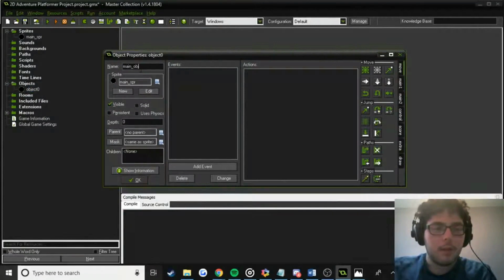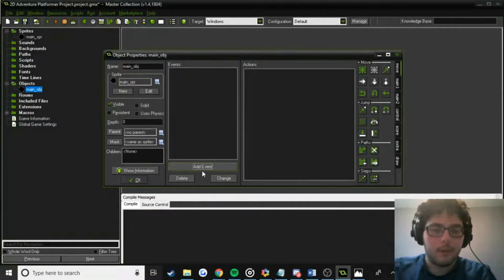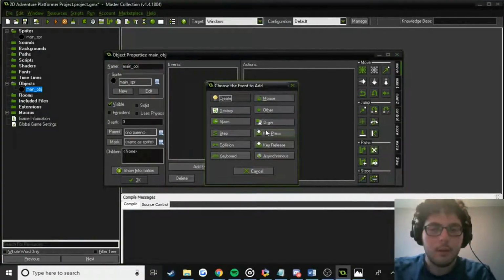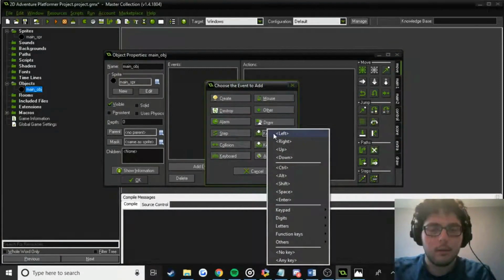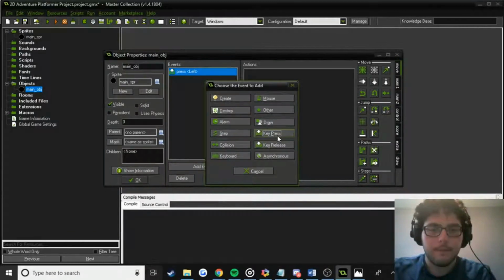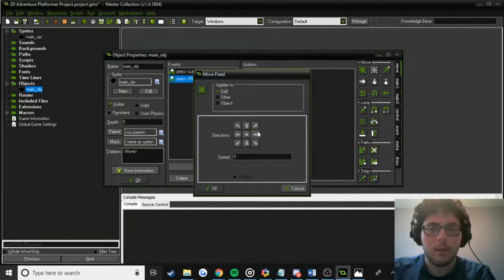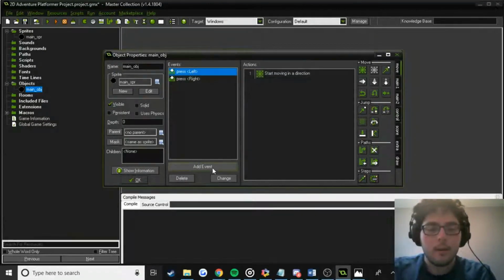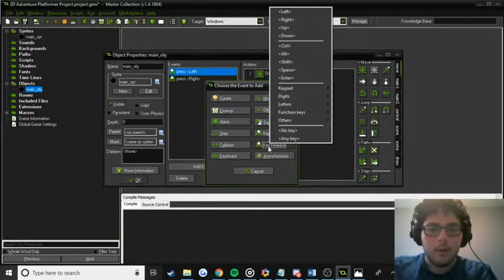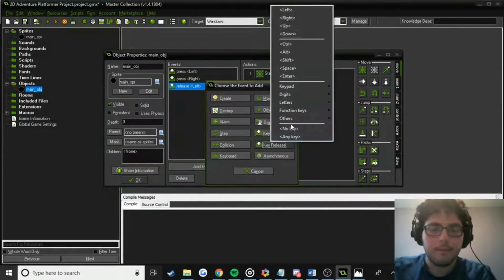So you make an object, you're going to change the name, and go down to sprite and change the sprite as well. So what we're going to do is very simple. Key press left. We're going to key press right. I'm going to bring this over here. Make the right. We're going to move 5. Press left. Move left by 5. We are going to key release left and stop, and key release right and stop.